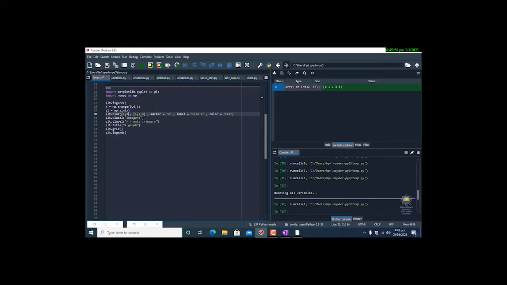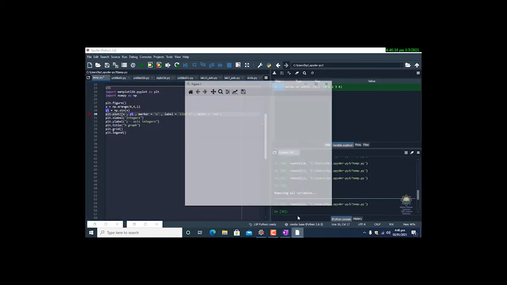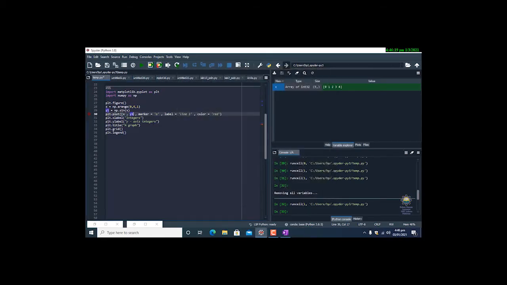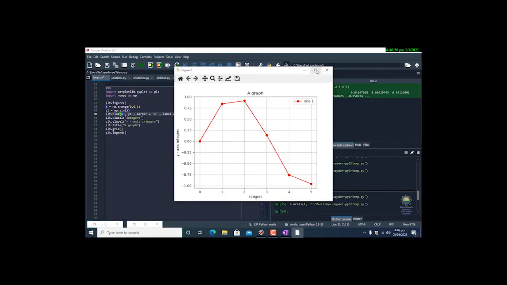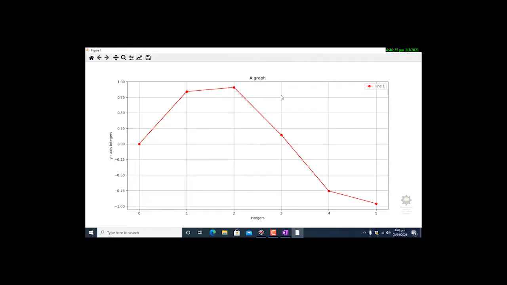So these are the values of x-axis. So instead of writing 0, 1, 2, 3, 4, I have already defined x over here, so simply write x over here, and similarly just write y1 over here, and leave the rest of the things as they are. So close the previous plot, run this program, and you can see that this is the plot which we have obtained.